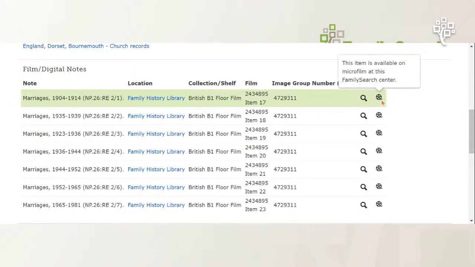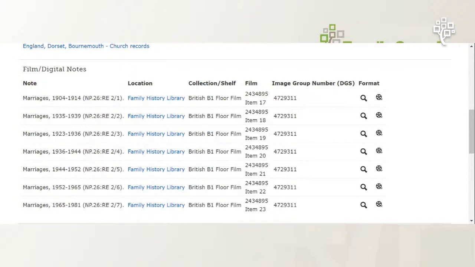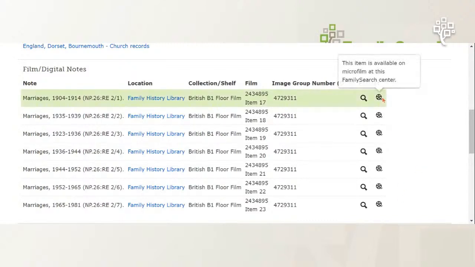But in this case, we have this film reel icon here. This means that this item is only available at this Family Search Center. Usually it means the Family History Library in Salt Lake. But if you have a magnifying glass icon, this means that some portion of the record is indexed.